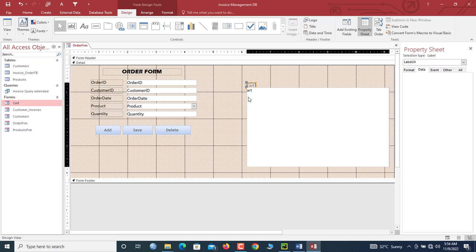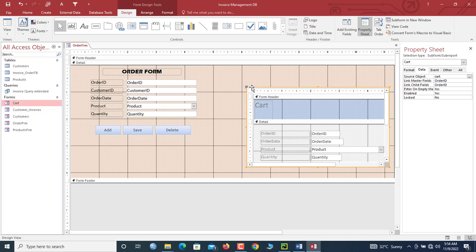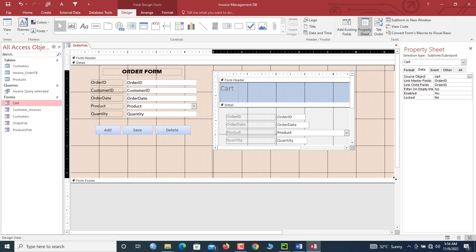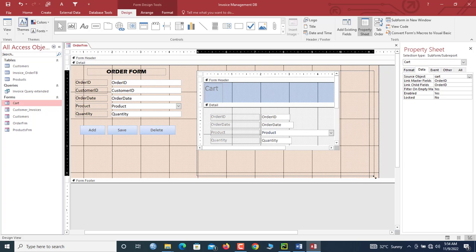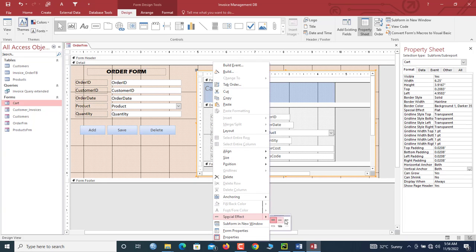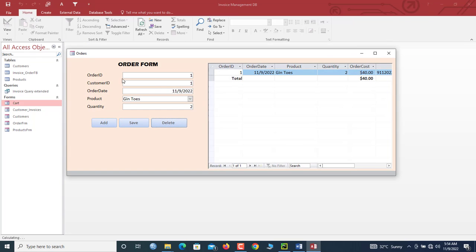Let me type C here. Okay, I'll close this. Now let me extend this. Make sure that for this particular form, horizontal anchor should be both, and vertical anchor should be both. Here too, I'll make it a sunk form. Okay, now let's see.